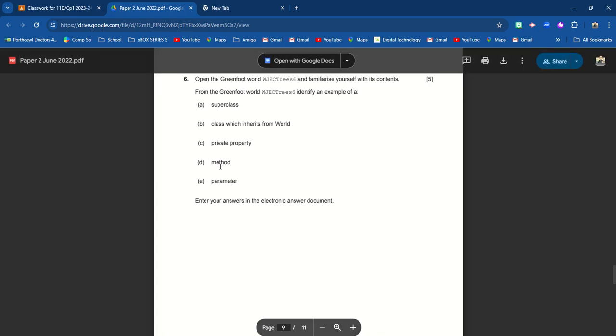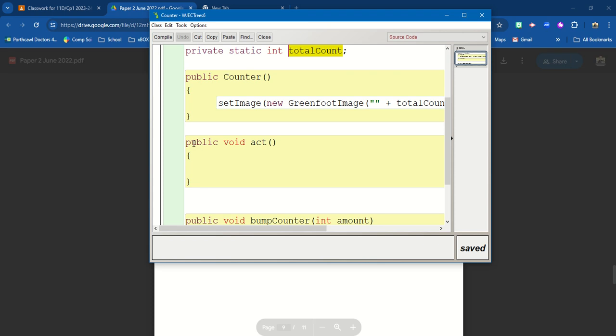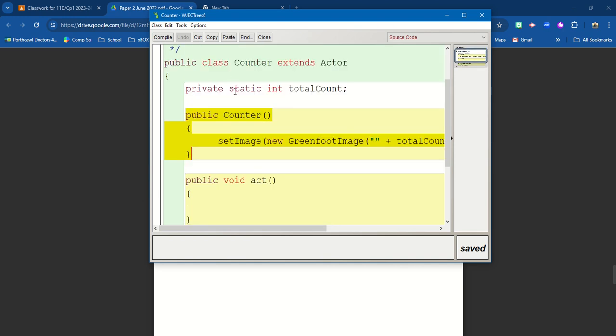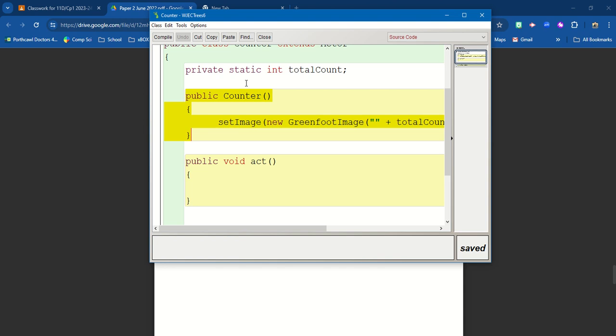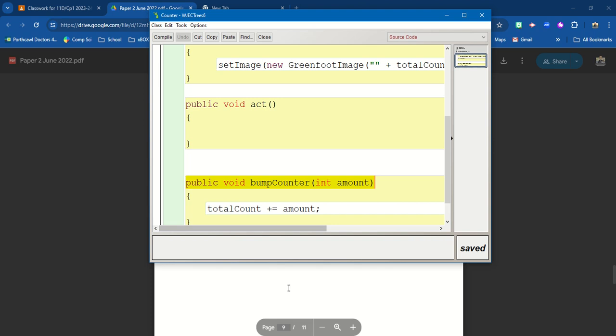I need to find a method. Well, there's lots of different methods in here. There's one that's obviously called, I can write this one out, public void act. That's in every single one. That's a method, remember. Remember, this thing up here is a constructor because it's got the class name in there. That's what sets up the class at the start, when the world's first generated, and it sets up a counter with an image of the text on the screen. So that's one of the methods, or I could have had this one down here. This bump count is the other method that's in there.